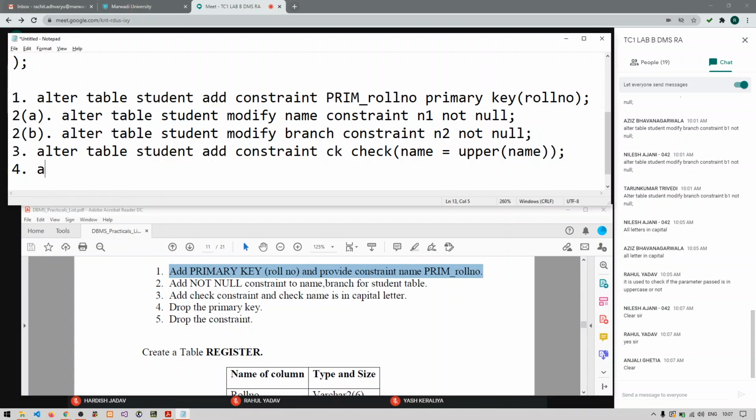We will write it like this. Alter table student, drop primary key. That's it. This is the syntax. We are not giving any constraint name here. We are just saying that you need to drop the primary key. That means wherever the table has a primary key, all the primary keys will be removed.